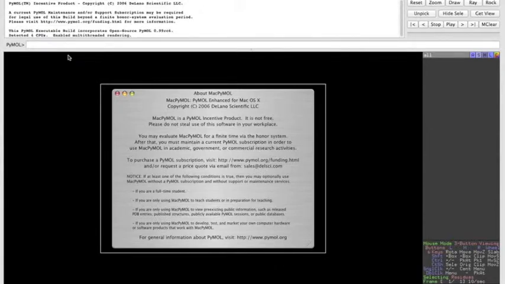I'm going to give you a brief intro to PyMOL, which is the program that we'll be using in our in-class exercises for the protein structure section. And PyMOL is a molecular visualization software and it's primarily used for analyzing and interpreting the structures of proteins.